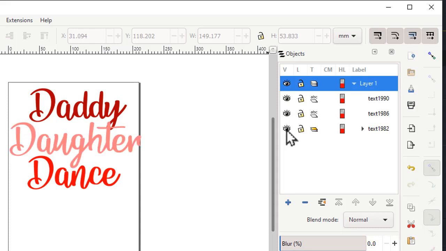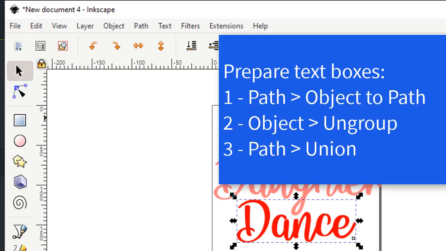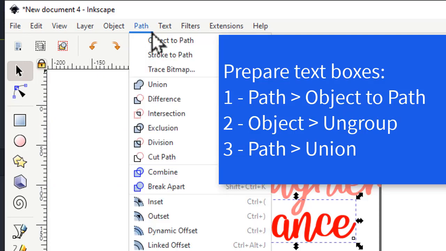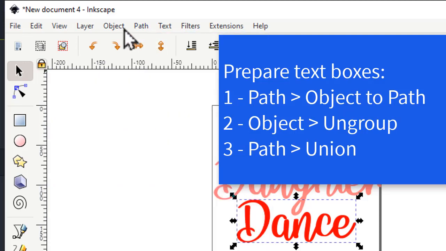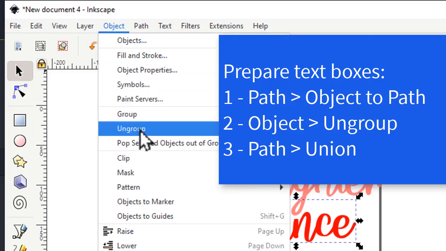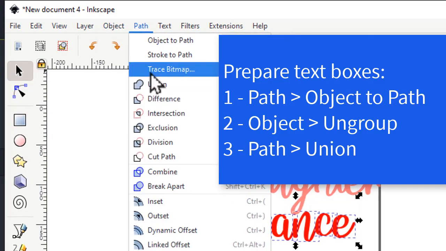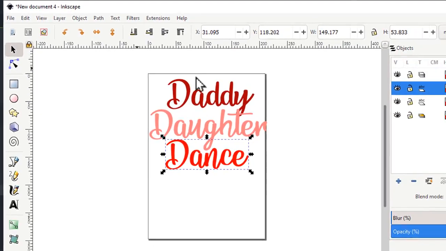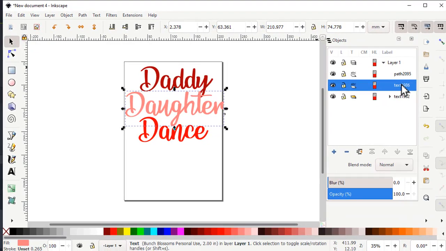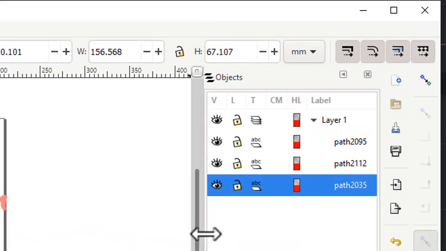Now, in my first video, you learned how to prepare the text to make a linked offset. I need to do that for each of these text boxes. For each one, I need to go to Path, Object to Path, Object Ungroup, then Path Union. And I need to do it for each one of them. Now take a look at my objects panel. I have no longer three text boxes, but I have three vector paths.